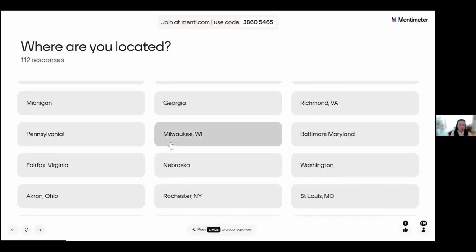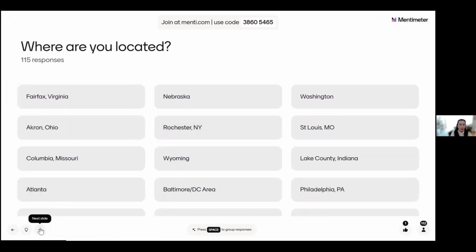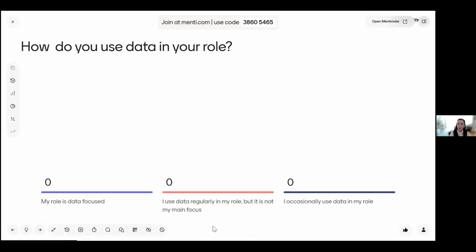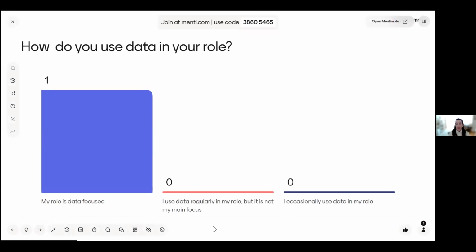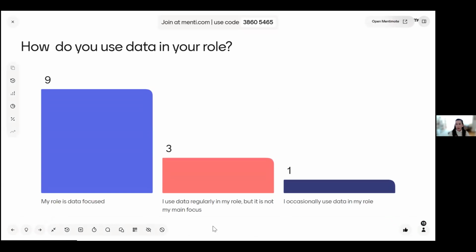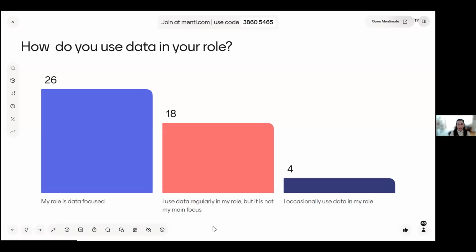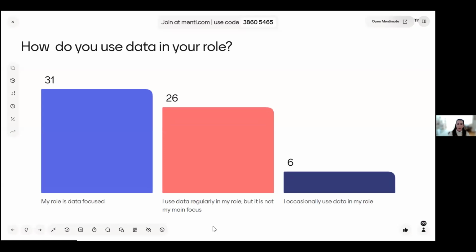All right, and then we'll go to our last question. So this workshop is going to be focused on using our mobility metrics, and would love to know what type of data role you are coming from, whether your role is mostly focused on data, you use data sometimes in your role, or more occasionally.